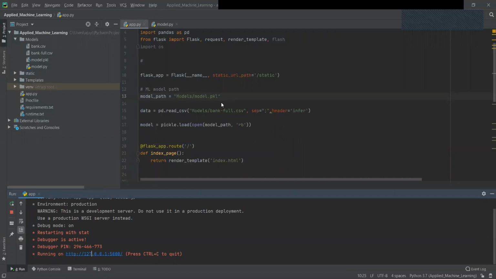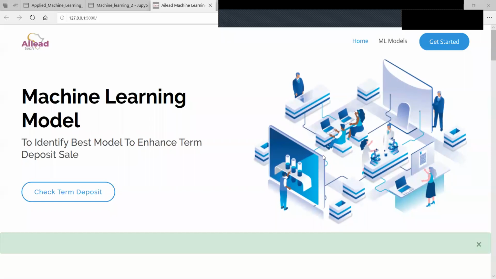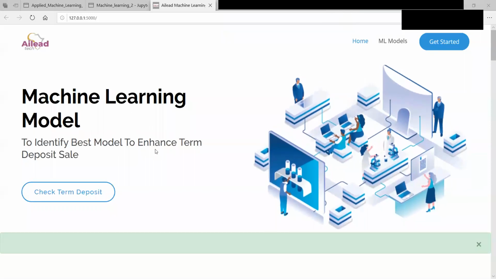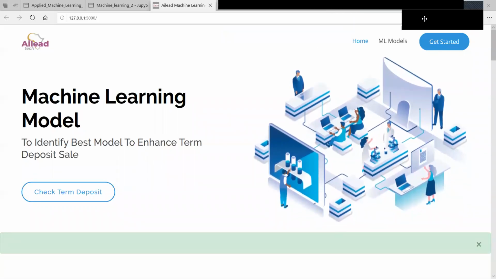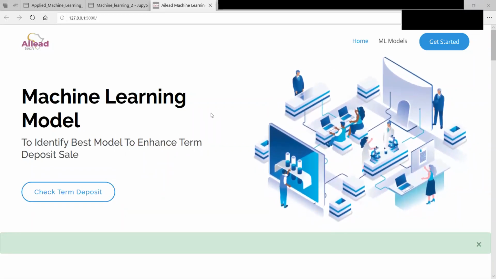Why is this paused? Let me stop sharing. I don't know why it's paused. Let me share again. Can you see this screen now, please? Hello? Yes, we can see. Yeah, the machine learning model. Exactly.